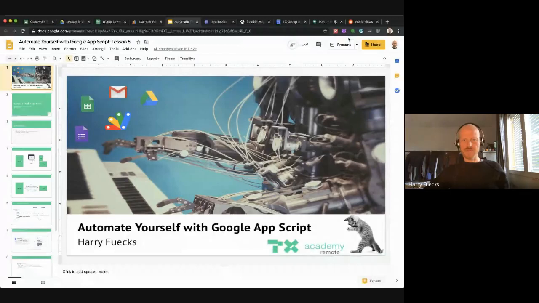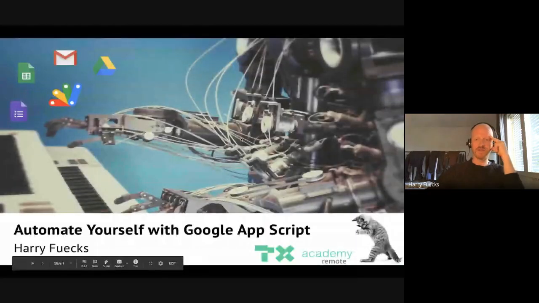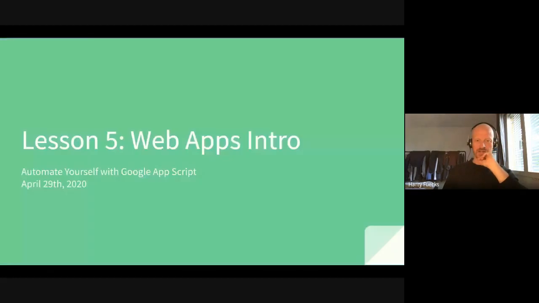Okay, so here we are with another session of automating yourself with Google Apps Script. Today I wanted to do nothing too in-depth, but just introduce how web apps work in Google Apps Script. As there's a small group this time, feel free to ask lots of questions.